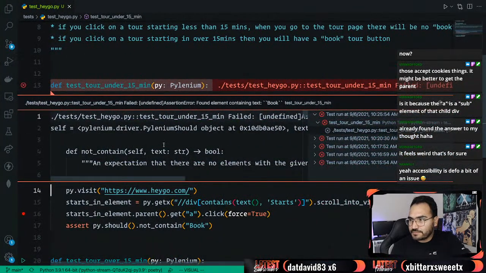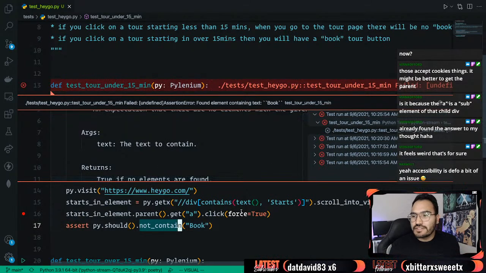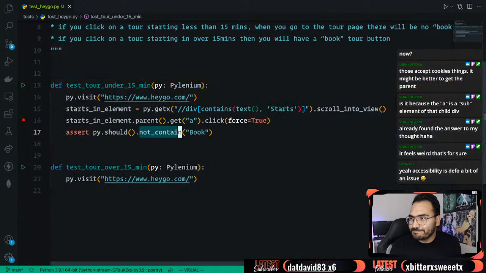So there we go. And it should say that there's something that contains book. This is an interesting new view that they give me, but look right here. Found element containing textbook. Yeah. Yep, it's right. It found something called book when I said it should not contain book. It found something that contained book.